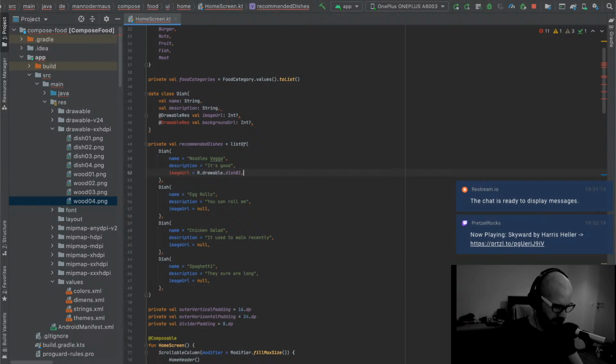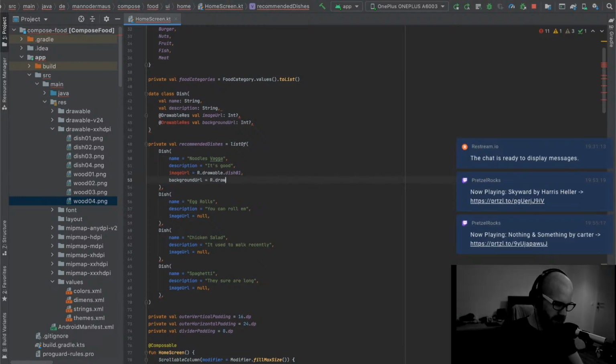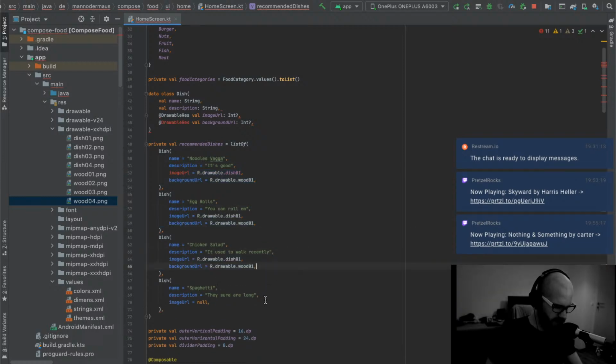So this is gonna be image URL, and then the background is gonna be just wood1, and I'm gonna just iterate through these real quick and then assign each of them a different kind of combination of dish and background.